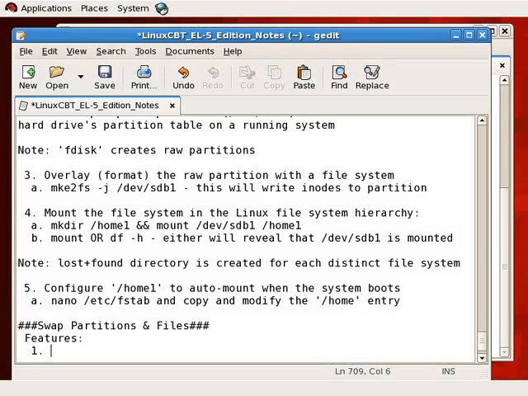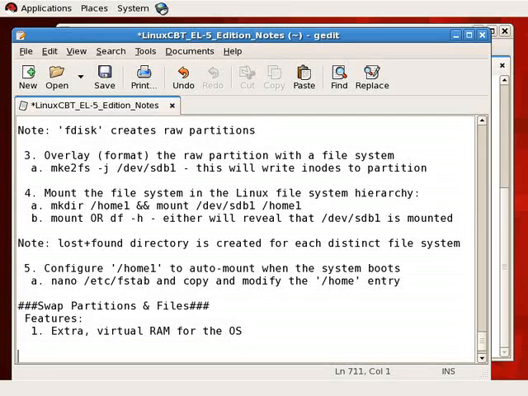primarily extra virtual RAM for the OS, which also extends to user space applications in the event that you need additional storage in memory, of course, in-memory storage. Then the operating system will swap or page in between swap space, whether it's represented by a file and/or partition, in and out of memory.